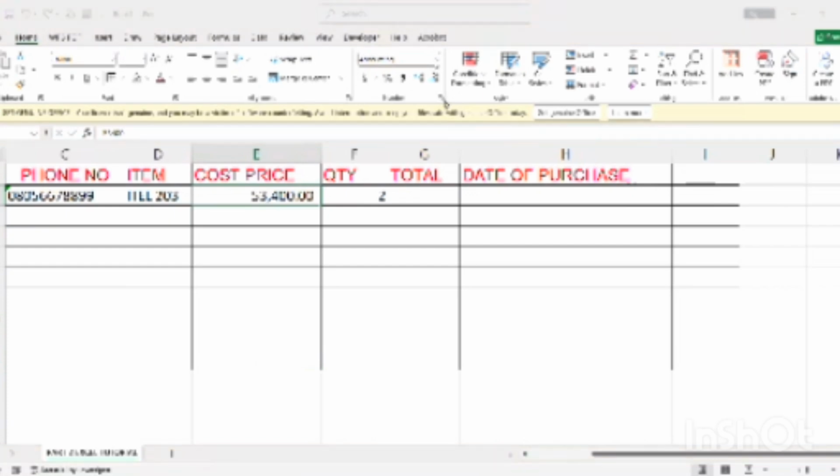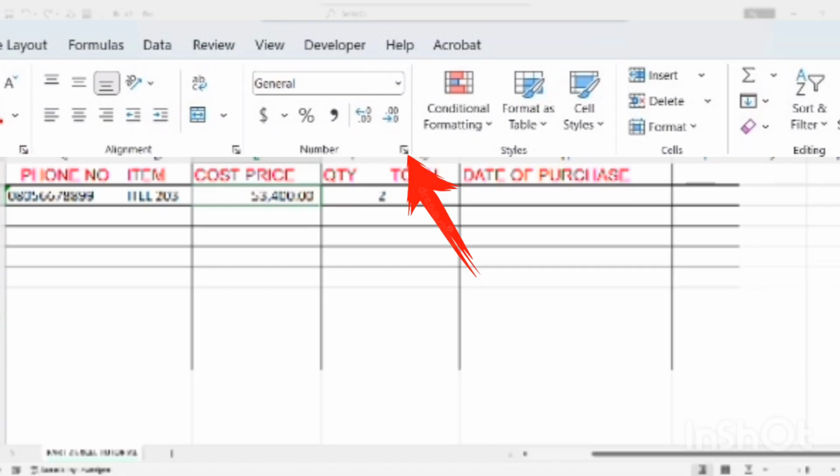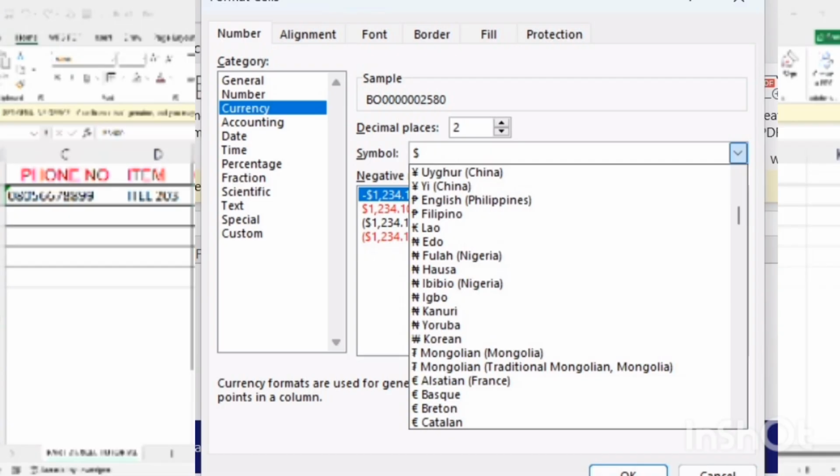But I don't need the accounting, I need the currency. Come here and show me the currency. I click on currency. Then you come to these symbols. You click on the symbols. You select, look for the one, like you can see dollar, you can see Bitcoin. So I'm looking for naira. Look at Naira. You can see Naira, Igbo, you can see Edo, you can see Hausa. I like using Igbo. You click on Igbo.